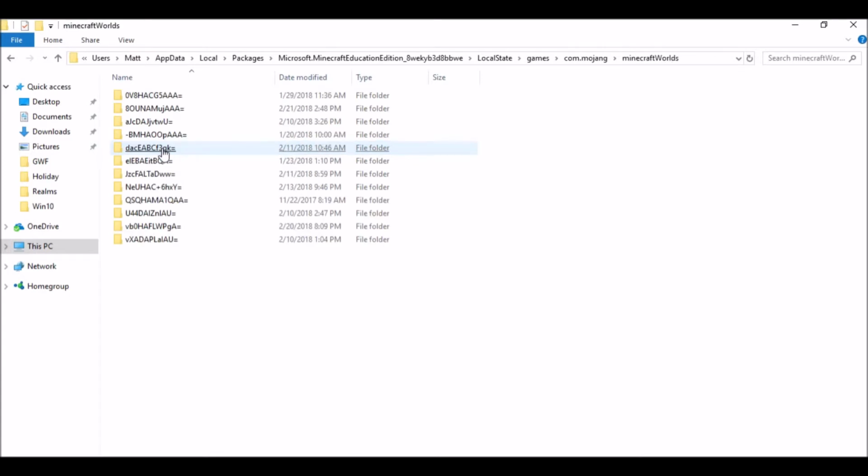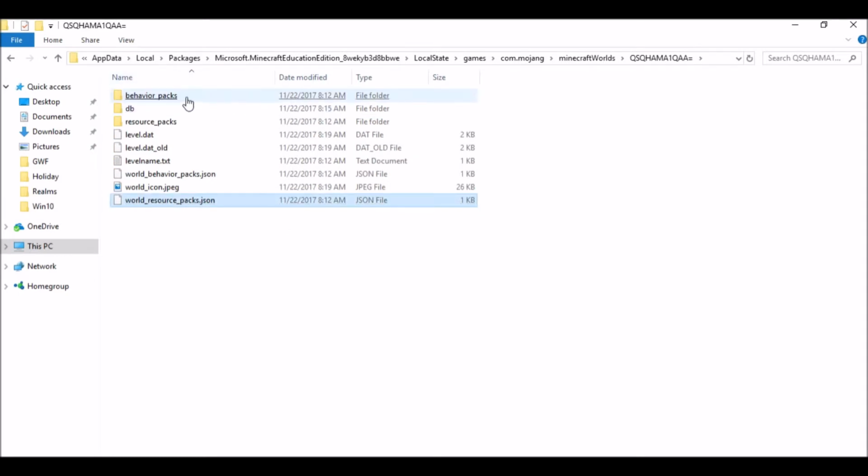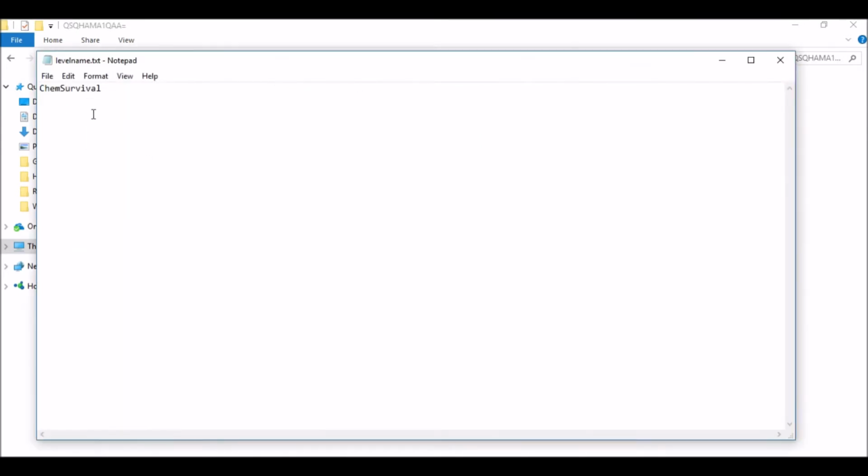So first thing, minecraftWorlds. You'll probably have some folders in here, and these are all the worlds you have created. You'll see none of these look like anything identifiable, so you may need to go by dates as far as what world you're looking at. But once you're in the folder, this is all the information about your world. To make sure you're in the right place, you can check to see if the name of your world is correct. Okay, so in this case, I'm looking at a world called Chem Survival.